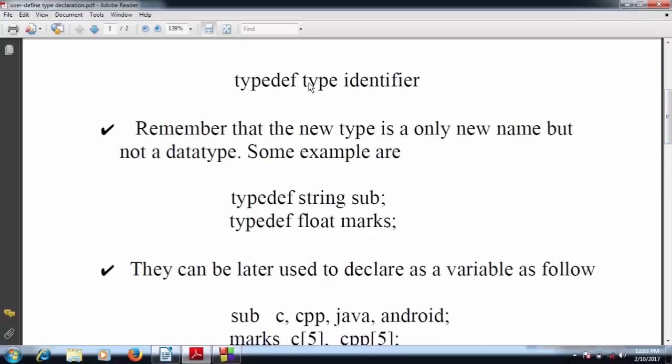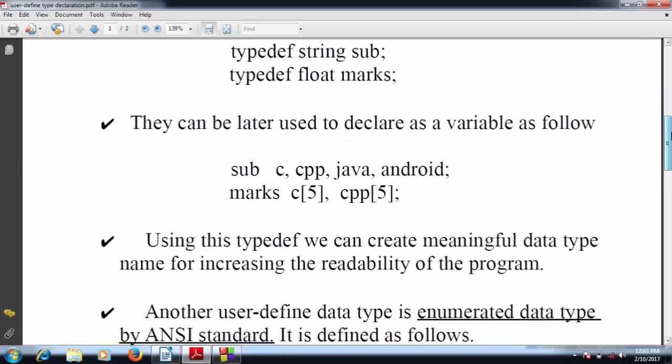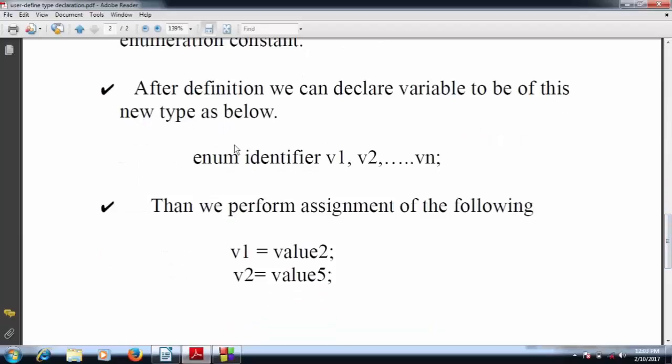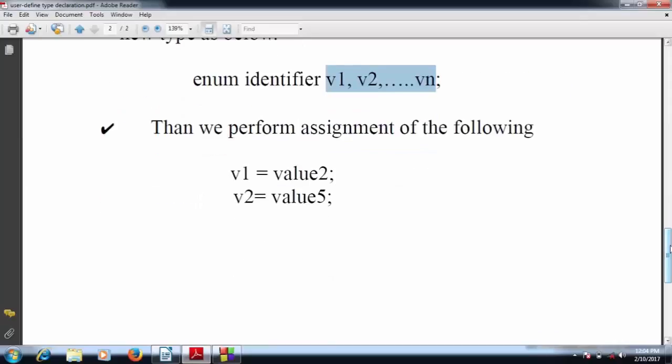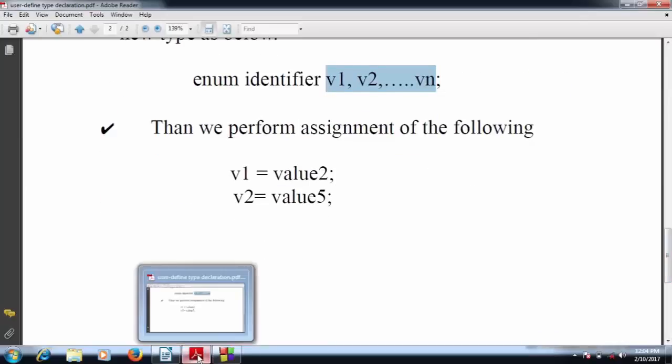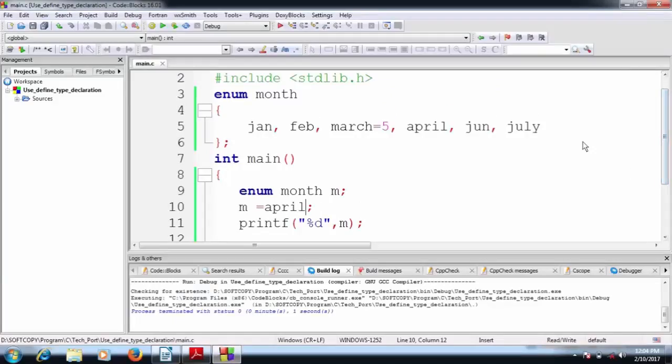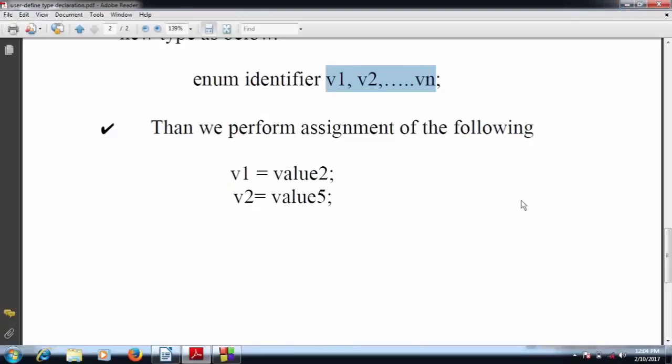User defined type declaration is possible in two ways. First is the typedef keyword. In this, using the typedef keyword, we rename our existing data type, and the second is the enumeration. In enumeration, the enum keyword is used. After the enum keyword, you use the identifier which holds the values v1 up to vn. Then we use these values in our program, and this is the example of enum.